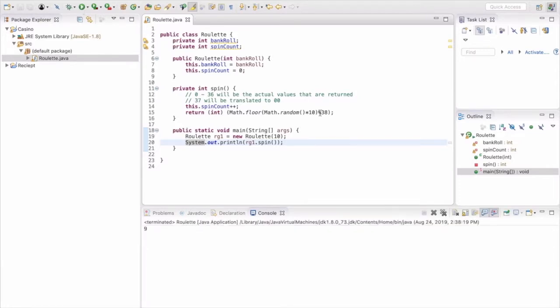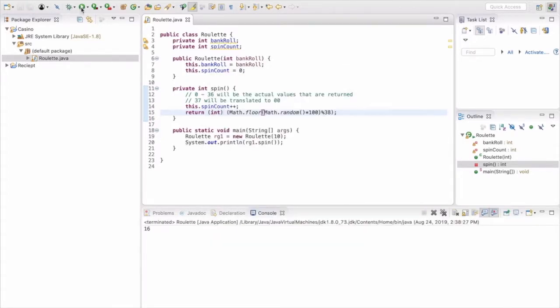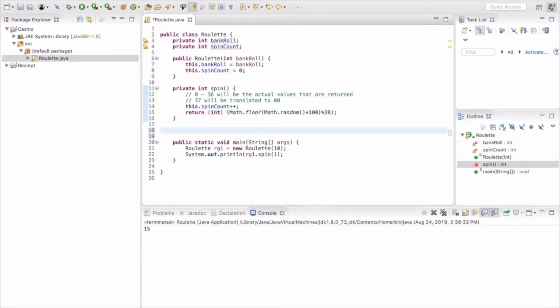So we created an instance of Roulette, called it RG1, and gave it the parameter of 10. And then we just printed out what spin is returning. And if we run it a few times, we're seeing that we're getting numbers. And that's where I had to go change it to 100. Otherwise, we're only going to get single-digit numbers.